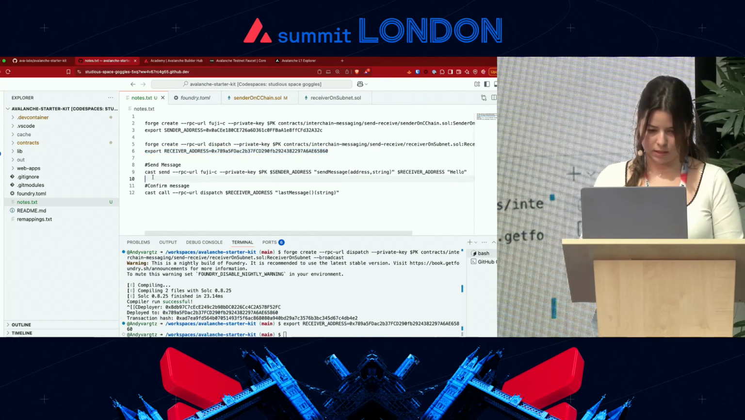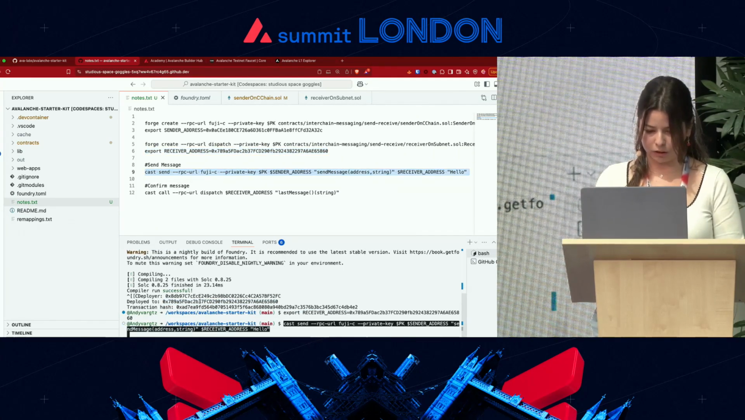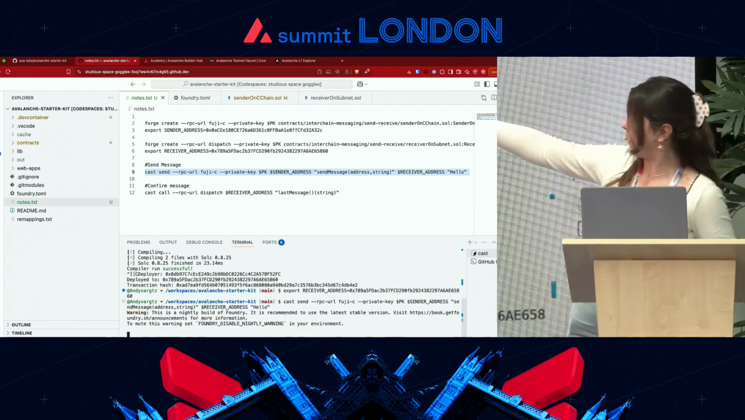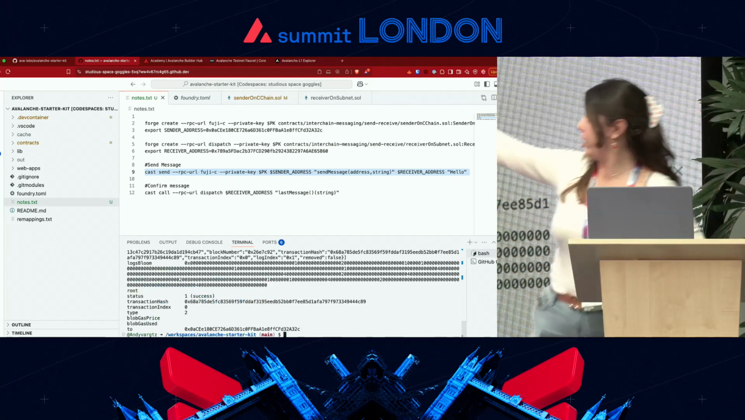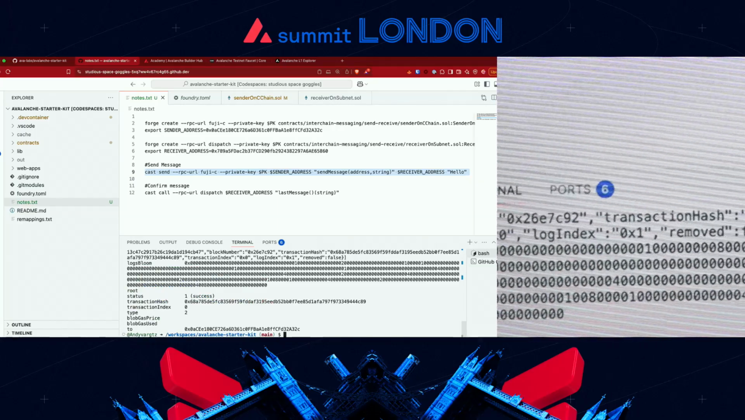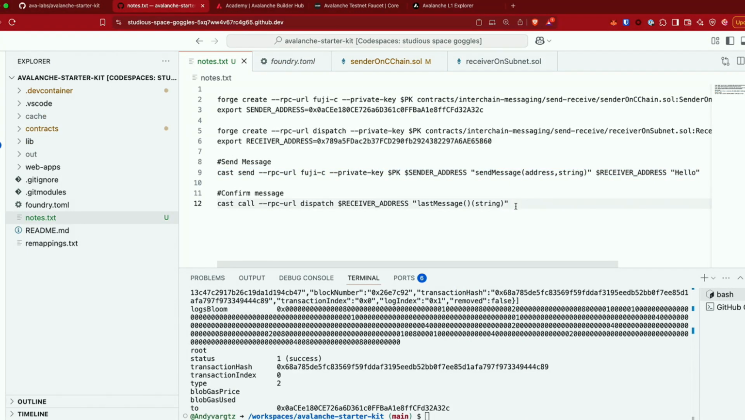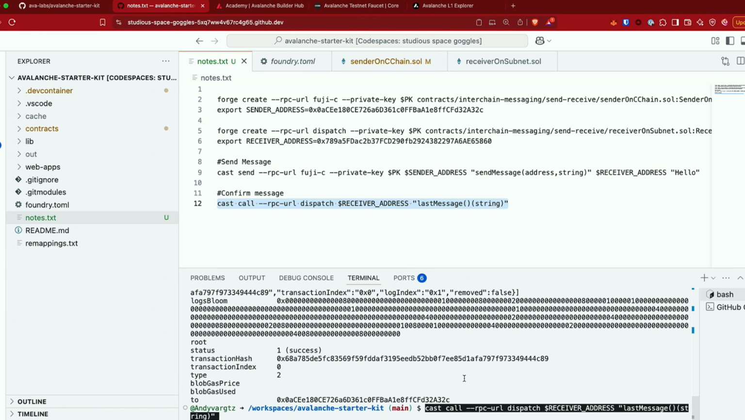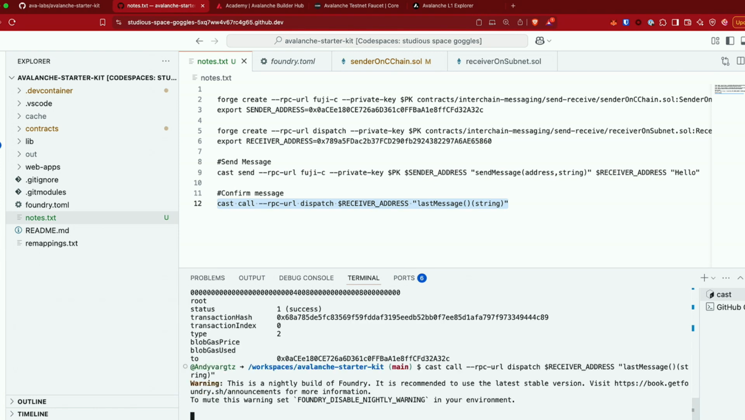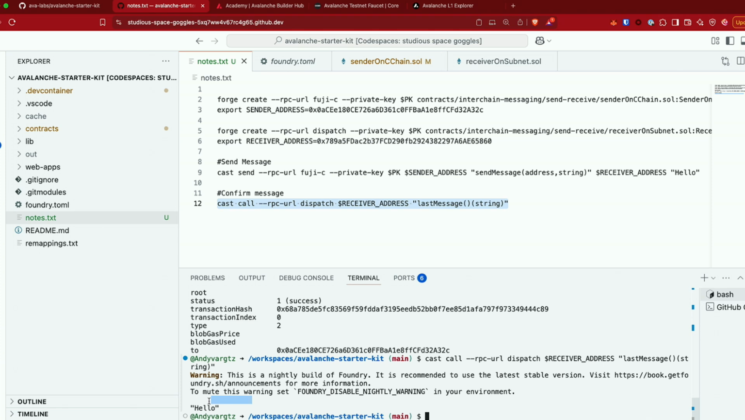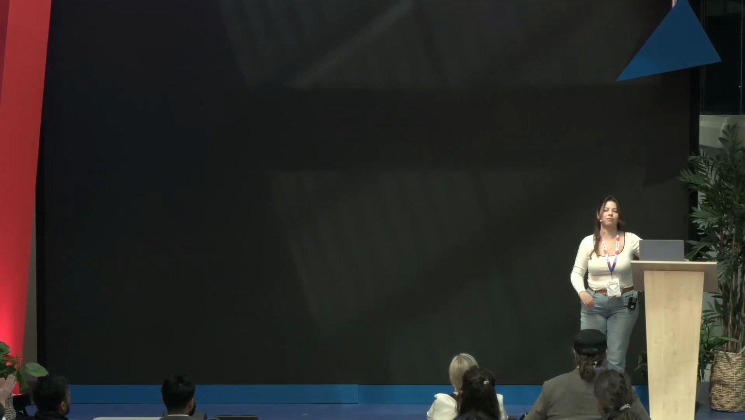and then we send the actual message, which is just an interaction with the Fuji chain, with this function, which is send message. The sender address, we set it there. And if everything went well, we can call the variable last message on dispatch and confirm that we got hello. So that's it. Any questions?